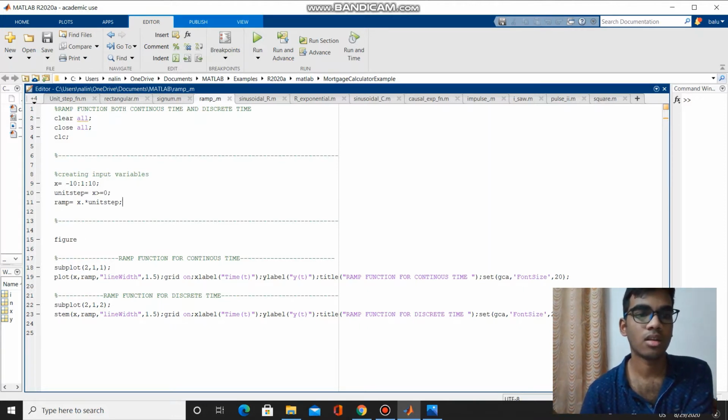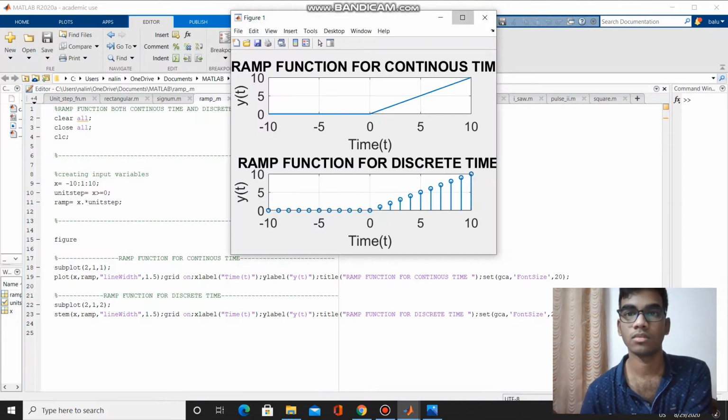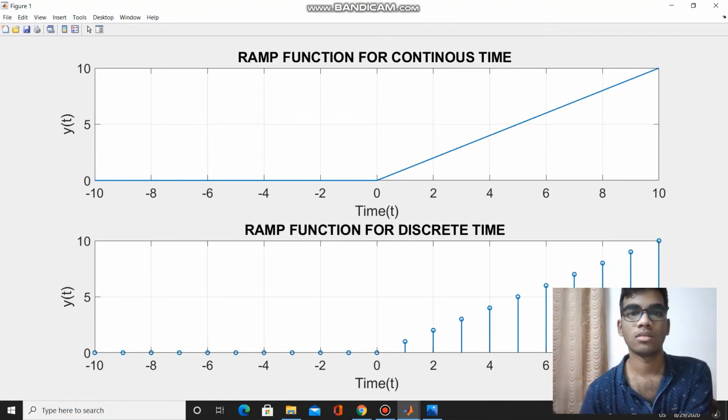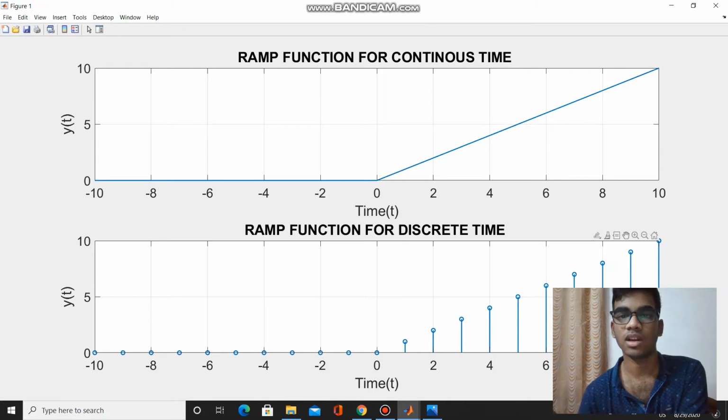With this, we can obtain y of x equal to 0 before x equal to 0 and y of x equal to x after x equal to 0. By clicking on run, we can see the output. As we can see, ramp for continuous time and ramp function for discrete time.